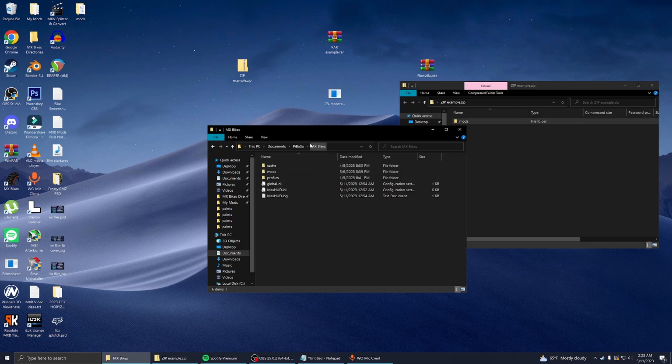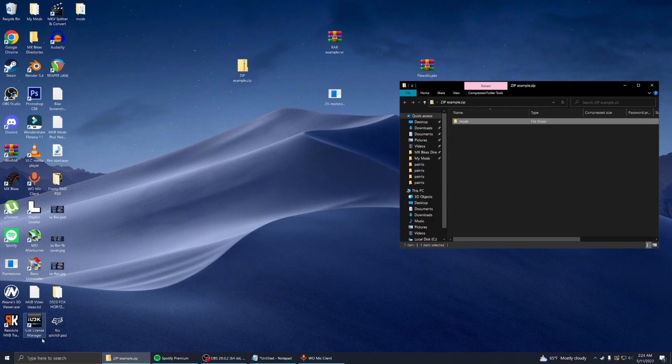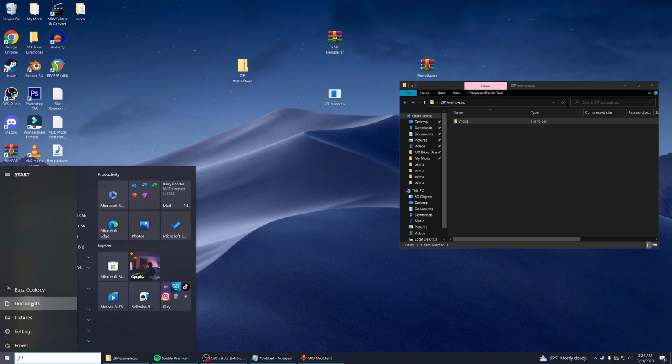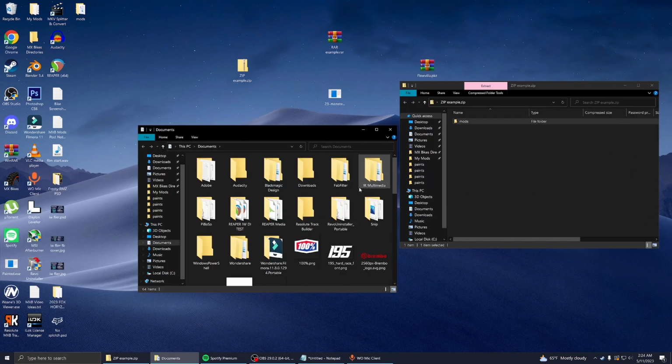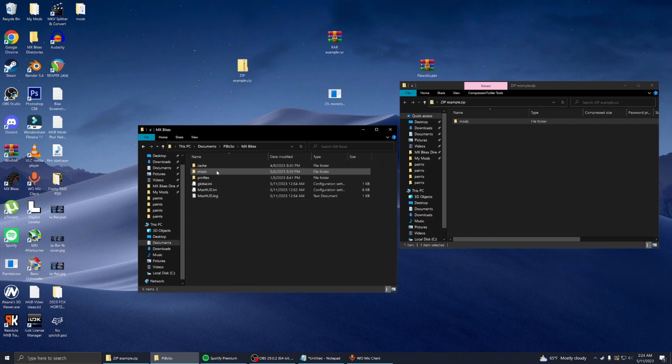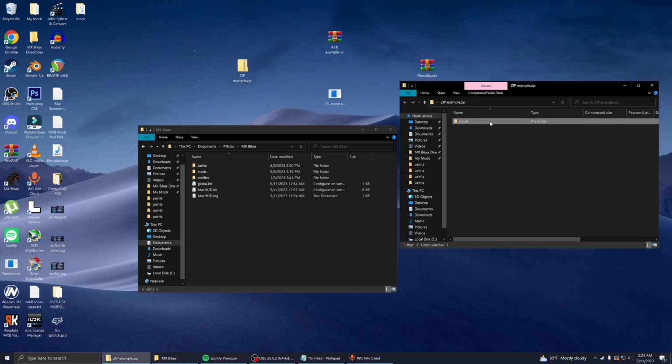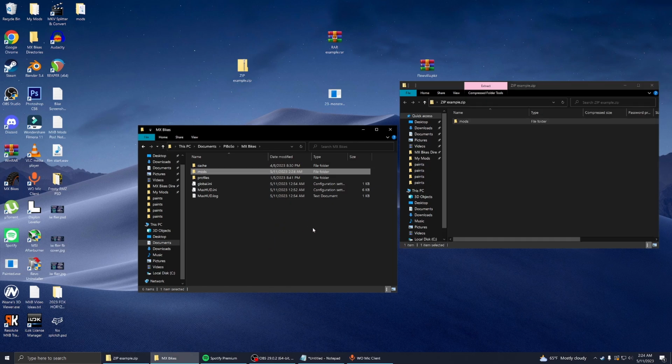Your MX Bikes folder is where most of your mods will be going, pretty much all of them. So let me just close this real quick. If you were to go to Start, go to Documents, and then you go to Paboso, MX Bikes. Okay, this is the location of where your mods folder is. So you can click and drag this here, and it's just a one and done installation. Everything that's in here goes into here, and it installs all the bikes to where they need to be.